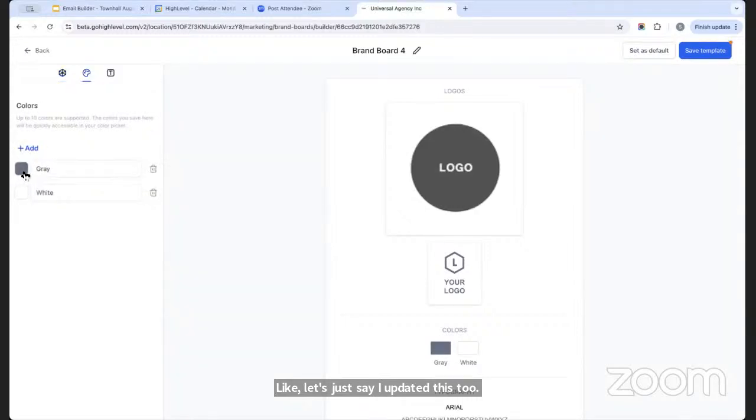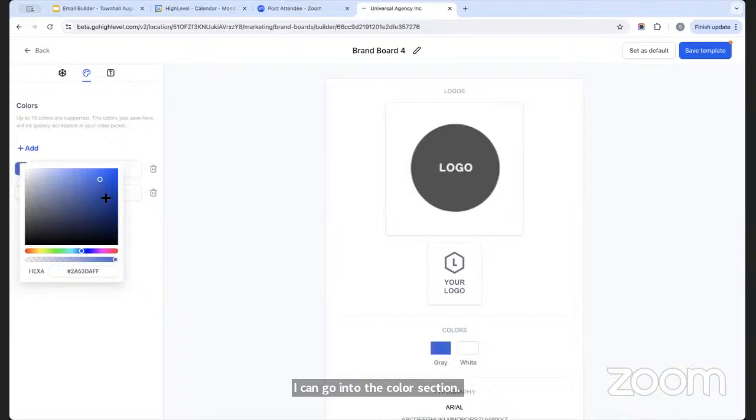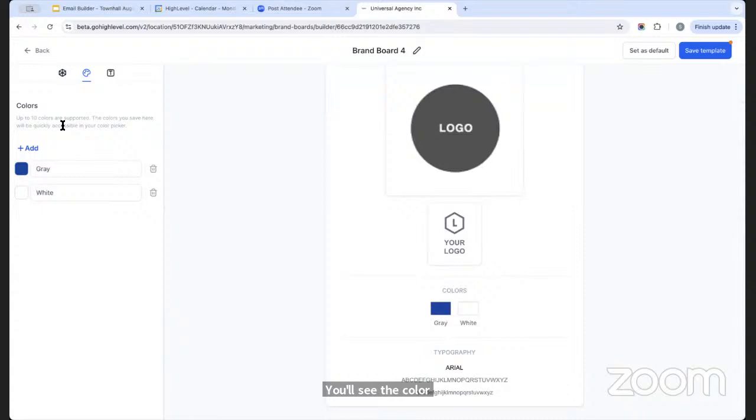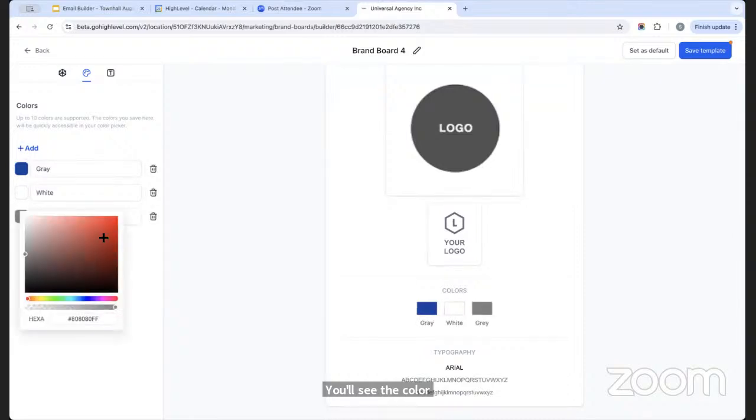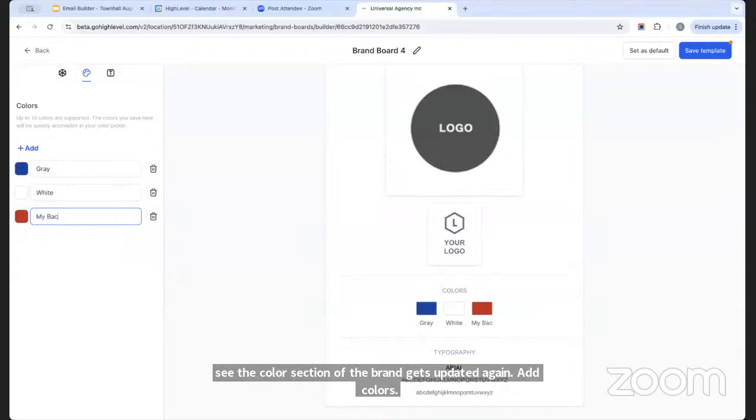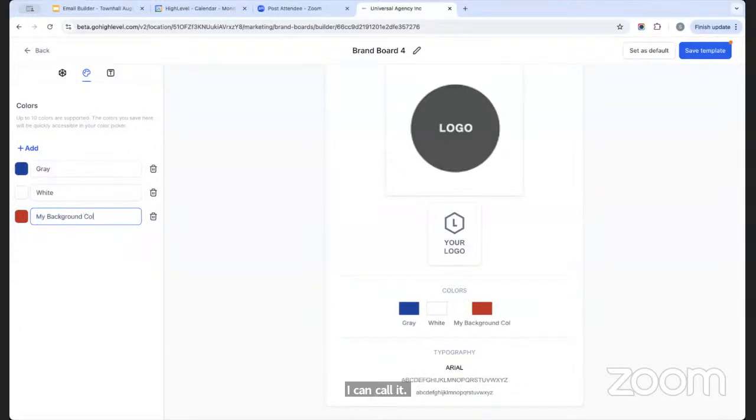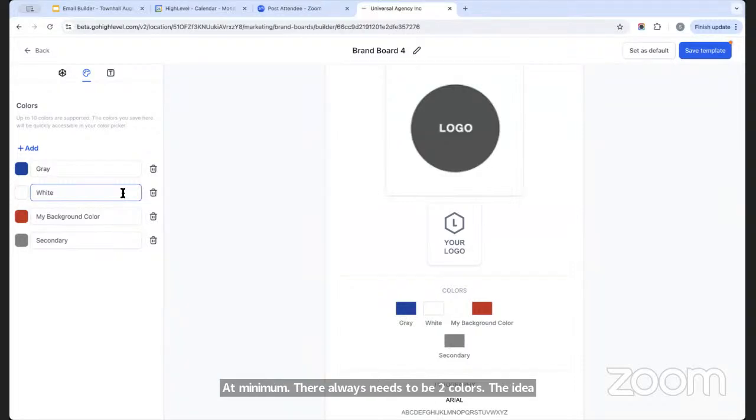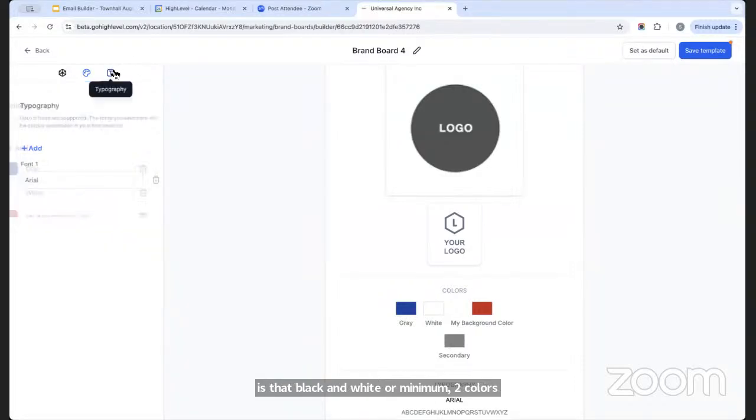I can go into the color section. I can choose any color. You'll see the color section of the brand board gets updated. I can add colors. I can call it my background color and probably secondary. At minimum, there always needs to be two colors. The idea is that black and white, or minimum two colors, are always required to create any kind of design.